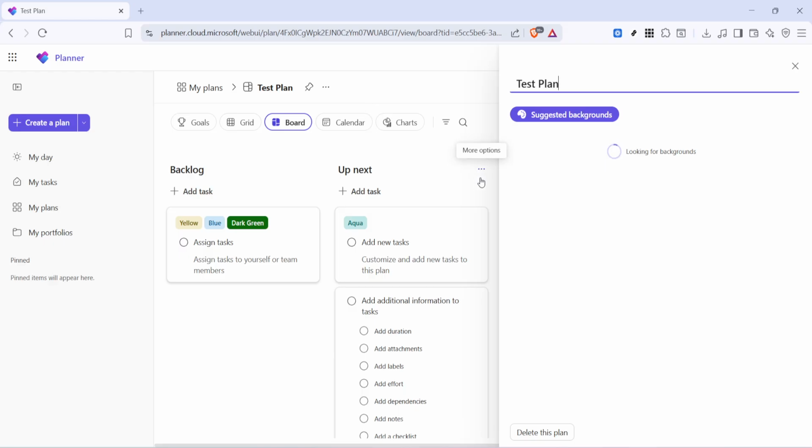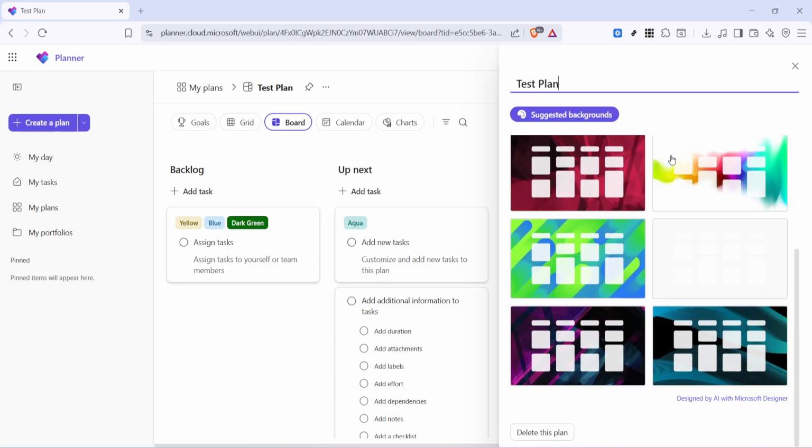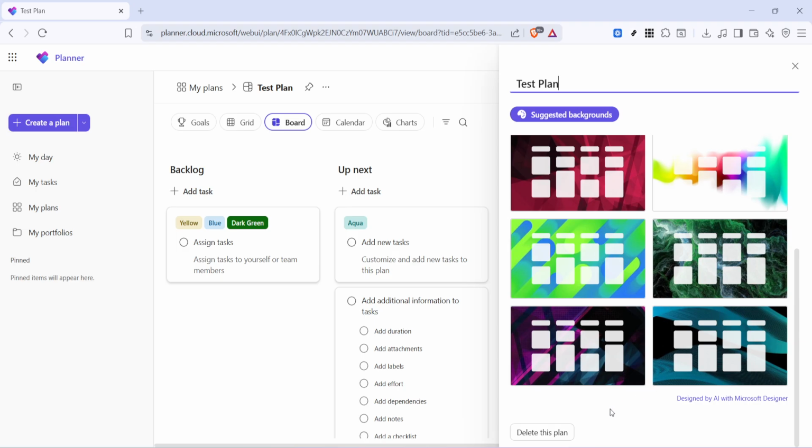Inside the Plan Details area, scroll or look for the option that says Delete this plan. When you find it, click on that option. This is the point where Microsoft starts the deletion process, so you should only continue if you're sure you want to remove the plan completely.